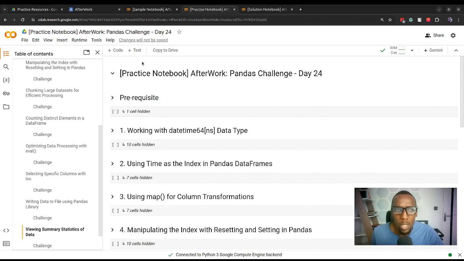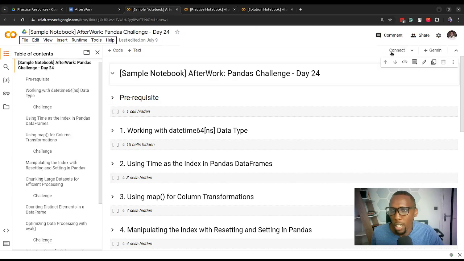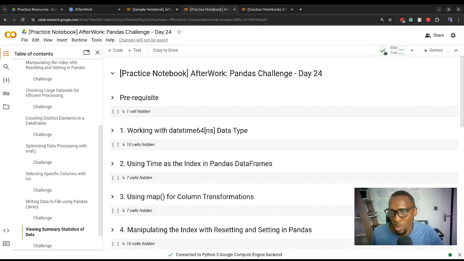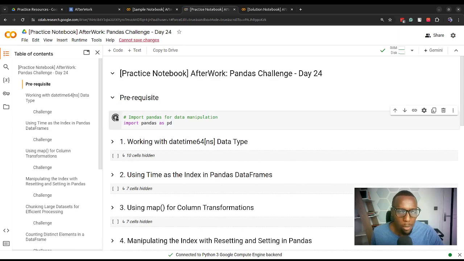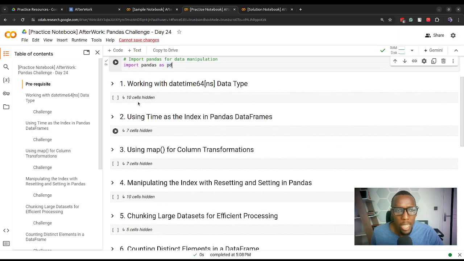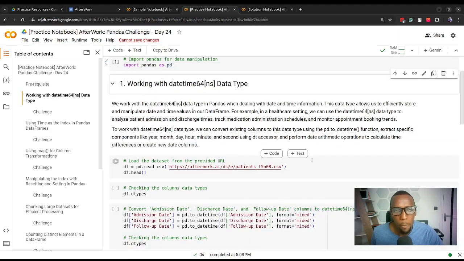The first thing that we need to do, once you have saved a copy in Drive and you have a new copy, is to connect this notebook. You can click on the connect icon on the far right. That should eventually get to this particular point where you just have a check. And by the way, feel free to pause the video as well as rewind the video just in case you feel like I'm too fast. Okay, so let's get started first by importing Pandas, the Pandas library for data manipulation, which we have, and then we can get started with the first concept.